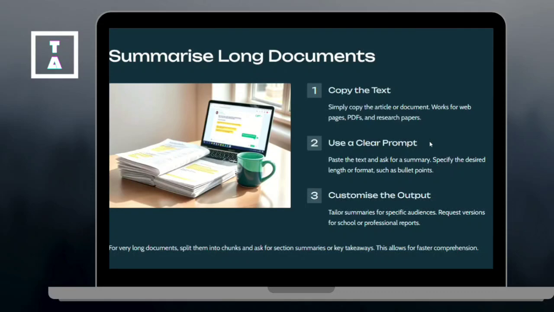In today's video, I'll show you how to summarize long articles or documents using ChatGPT. Let's get started. What you need to do is just copy the article, whether it's from a website, PDF, or research paper. Use a clear prompt, paste it into ChatGPT and type "summarize this in simple terms" or "give me a 3-paragraph summary." You can also ask for a bullet point version.